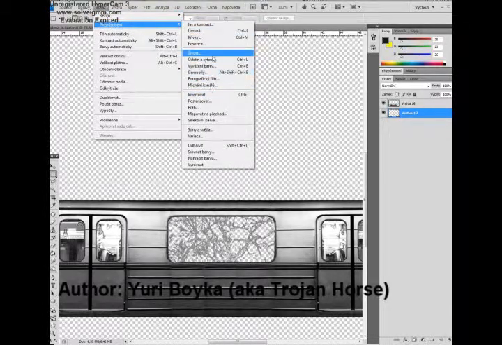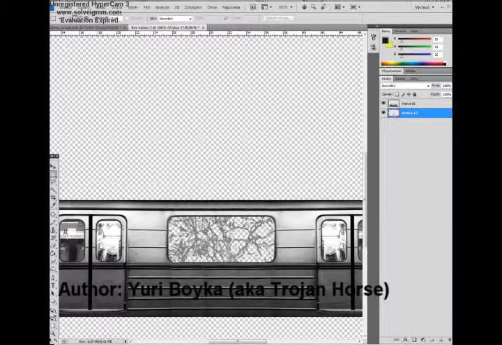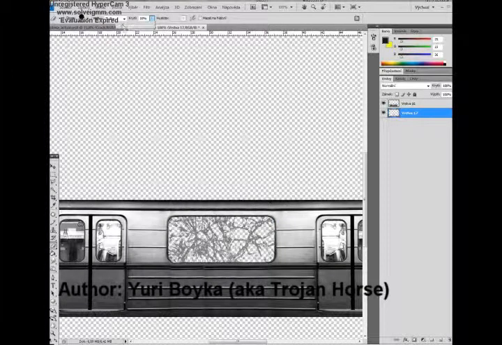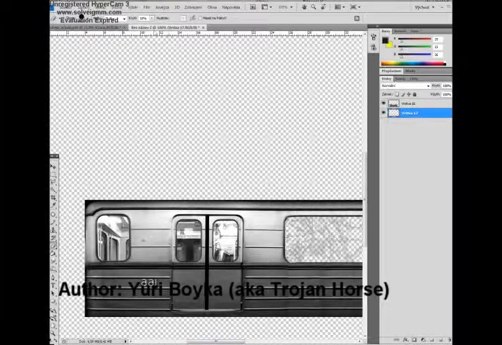But we should go to adjustments and make it a little bit, and also make it a little bit less visible. So like this, and that's it. That's our train, and that will be going around in the subway map.